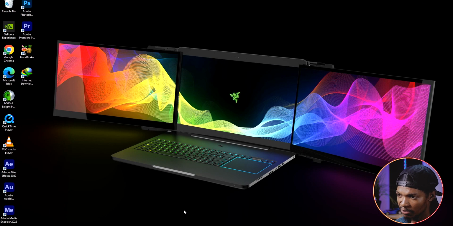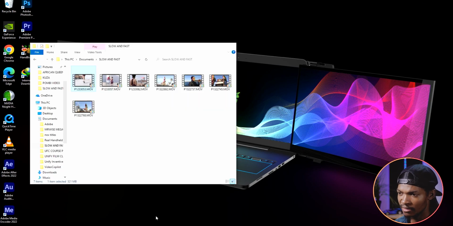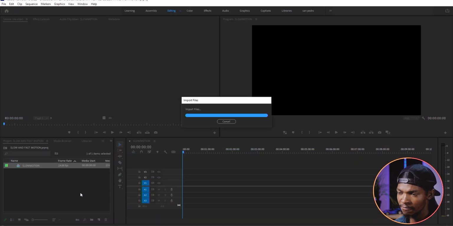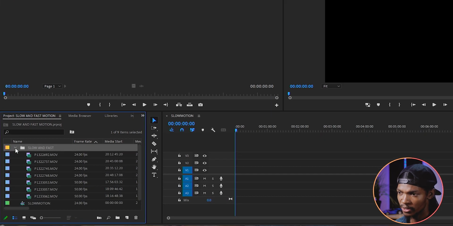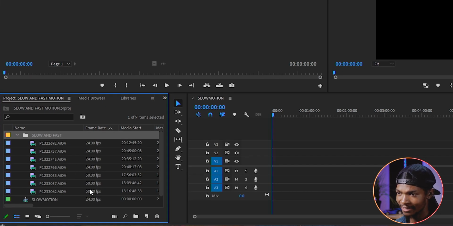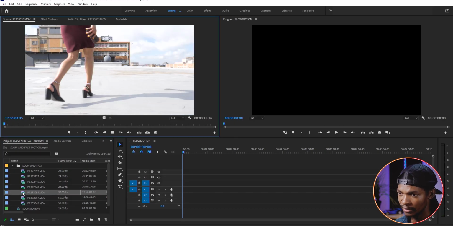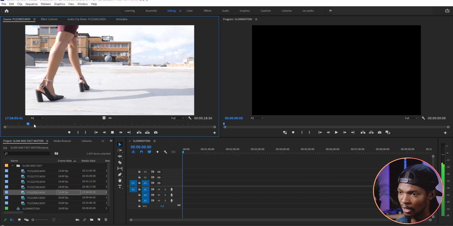Let me also import my clips. They are in this folder. So I'm just gonna take the whole folder and drop it in the project window. If I expand this folder, you will see that there are clips which were shot at 24 frames per second and others were shot at 50 frames per second. If I double click on this clip which was shot in 50 frames per second, you can see that it's playing at a normal speed.